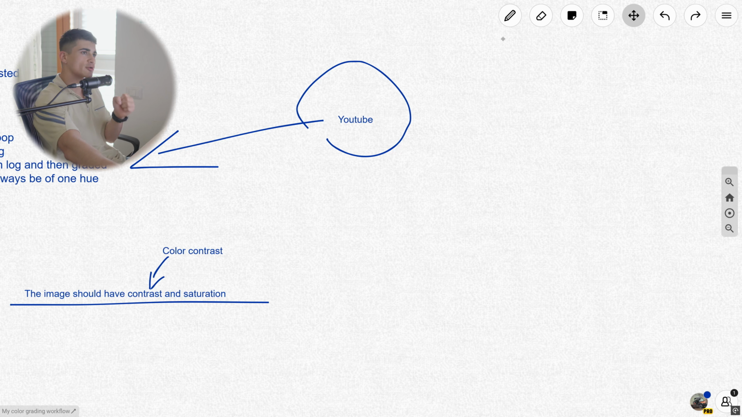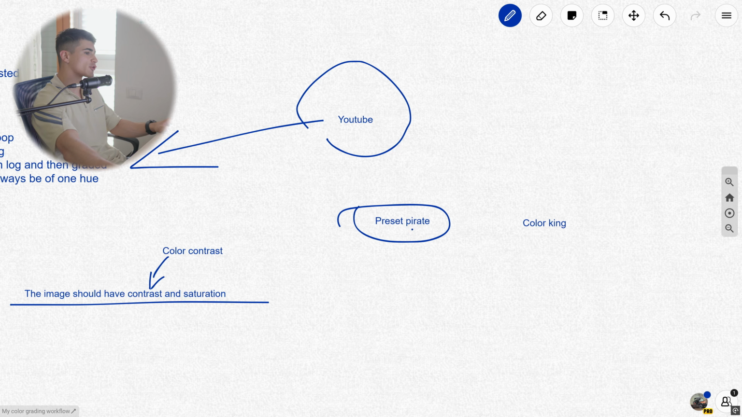So I need to let you in on a little secret. There are two types of people. There's the preset pirate, and then there's the color king. Now, you don't know this, but all that you've learned on color grading, you've learned from preset pirates.